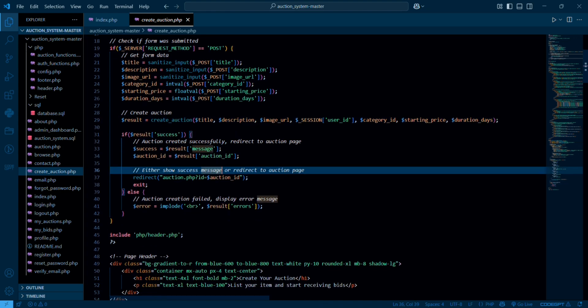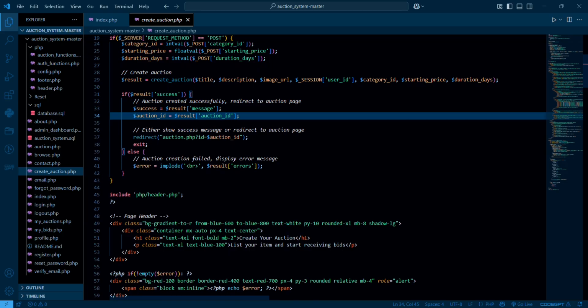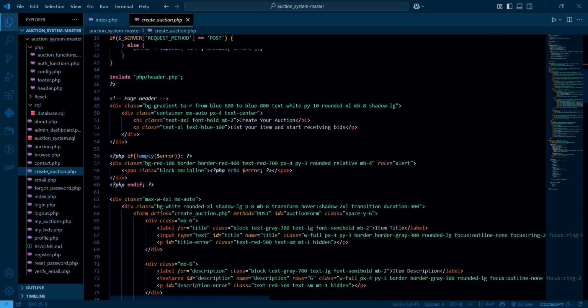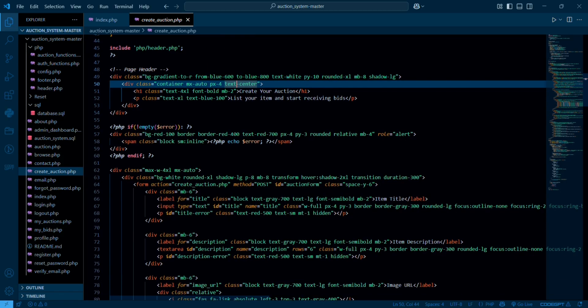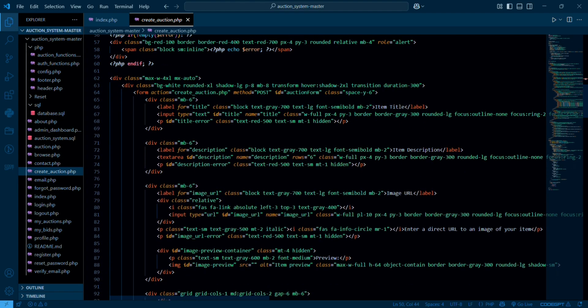If the result is success, then we show a success message with the auction ID, and redirect to the auction.php page. Else it shows a failed message. This is the page header. Here we will have a form type structure, in which at the head we have Create Your Auction. Then we have List Your Items. Then you have to add the title, item description, and image URL. Enter a direct image URL of the page.